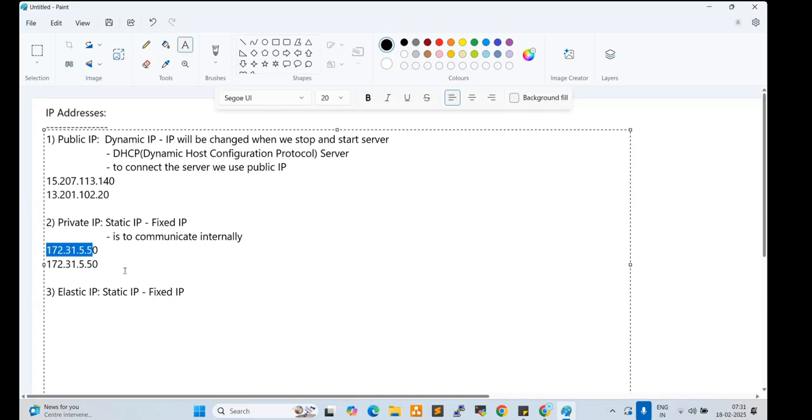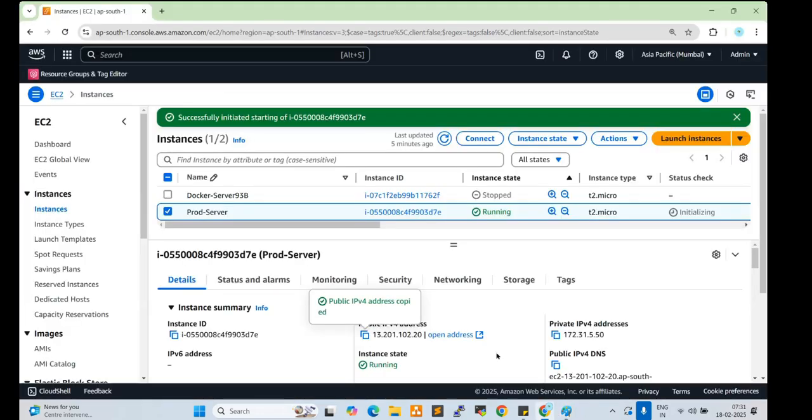In real-time projects, elastic IPs are not free of cost. For now, for practice, we can use 2 or 3 IPs. Let us go back. How can we generate an elastic IP? How can we attach an elastic IP to the server? Let's try to understand here.